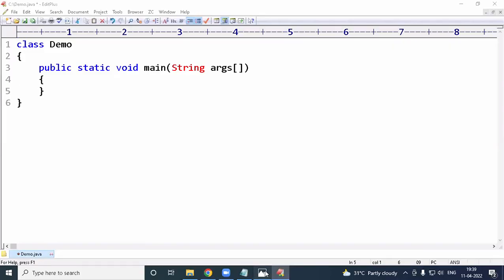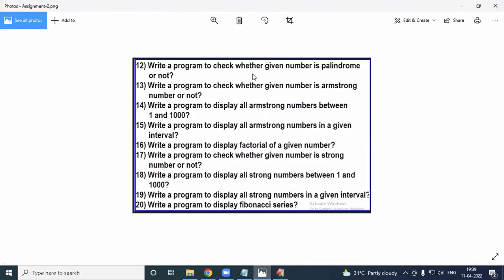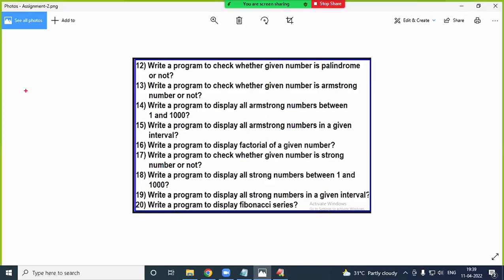Say, write a program to check whether a given number is palindrome or not. Say, if the number is like this, if you reverse the number and the same number comes again, it is called palindrome.